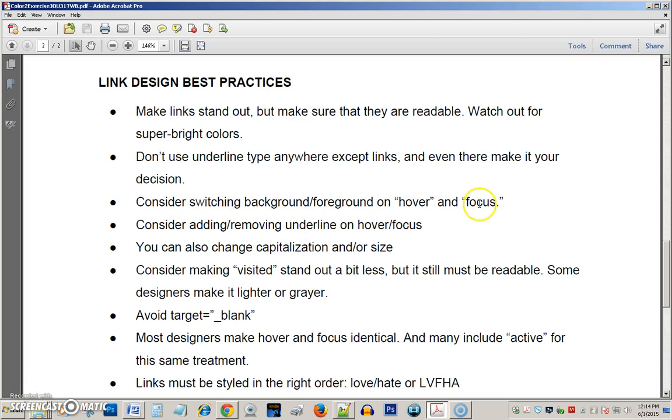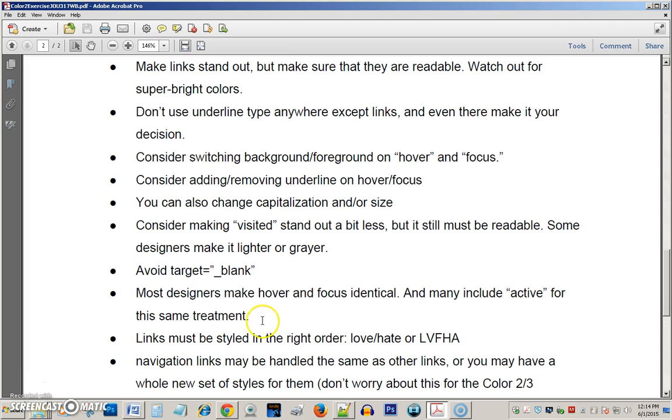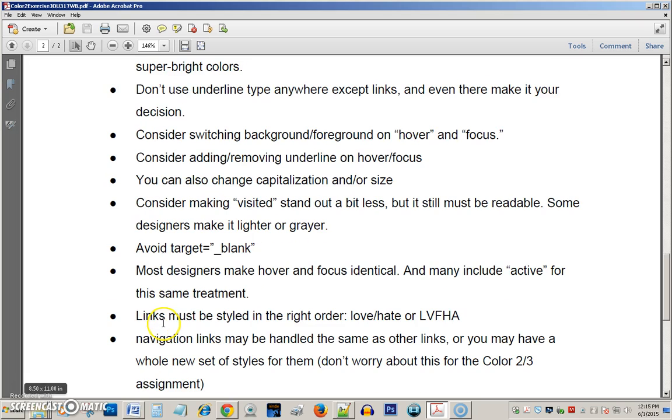Consider switching background and foreground on hover and focus. So if the background is white, when you hover over something, maybe the background becomes the color the text was, and the color the text was becomes the background color. You can change capitalization or size. Consider making visited stand out less. Avoid target equals blank, opening a new window, and this is a good reason. Hover and focus and maybe even active could all be the same.